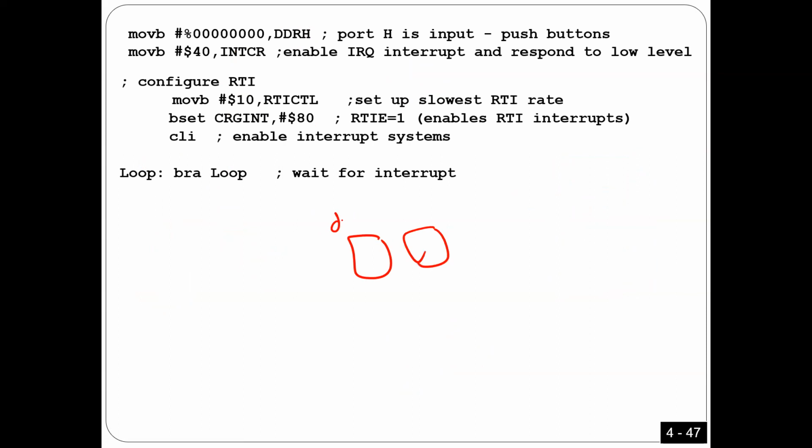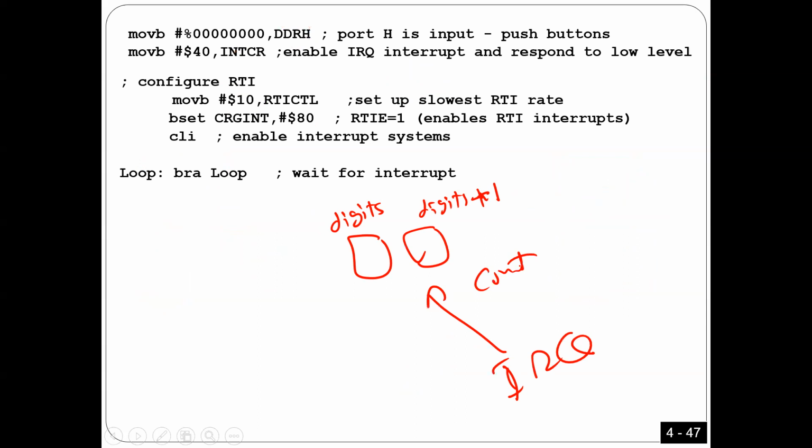In one memory location we have 2 bytes: one at the location digits, the other at the location digits plus 1. These are the 2 addresses. IRQ should put the count here. Every time IRQ is interrupted, I'm going to increment this count. So 27, then it's going to make 28.